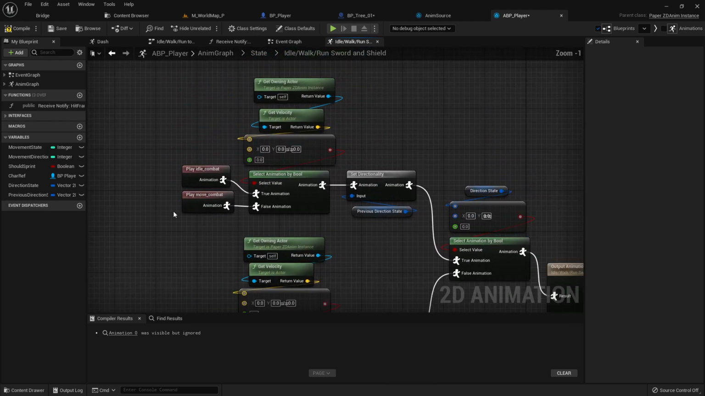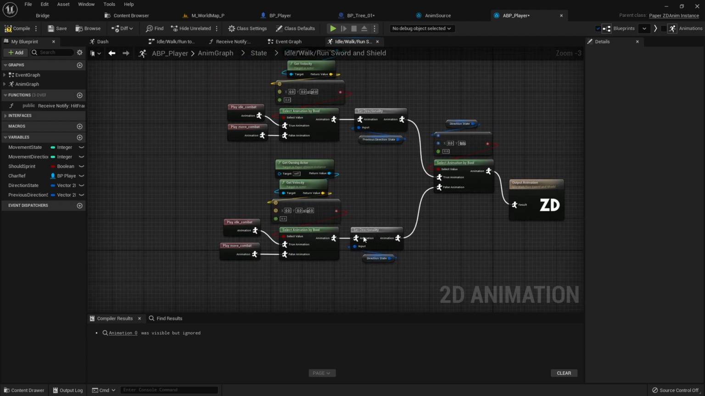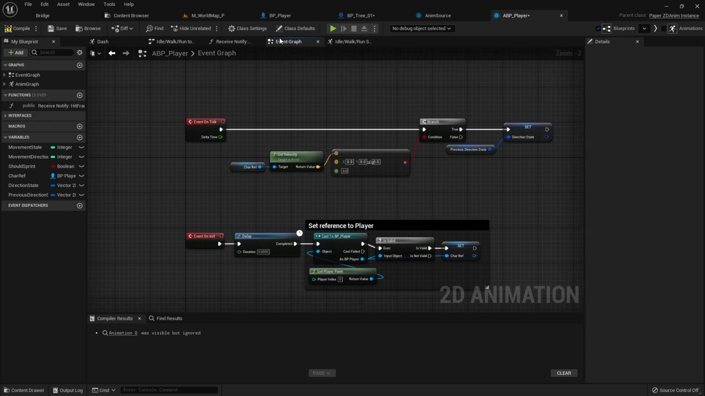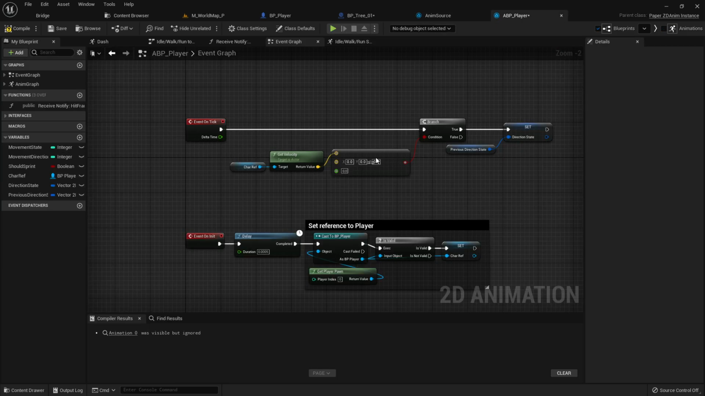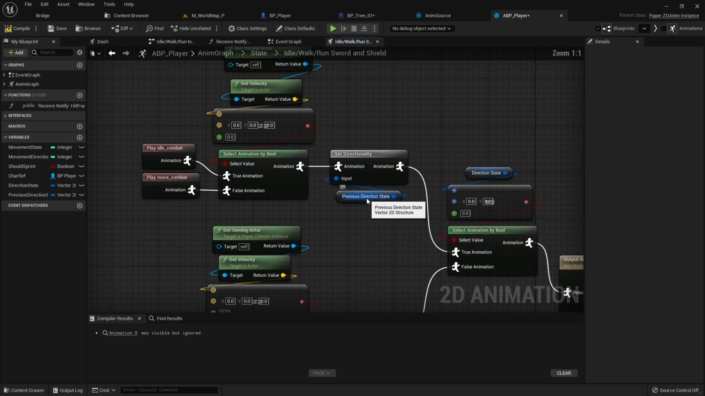Okay, yeah, so this just sets it to the previous direction state if I stop moving, so it doesn't mess with my animations. Okay, so yeah, that's pretty much the gist of that. You set your directional animations, you set your animations directionality based off a variable here.